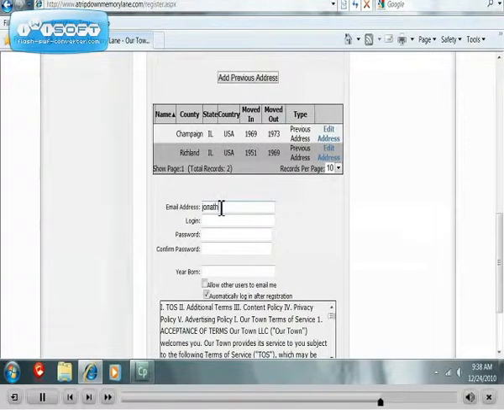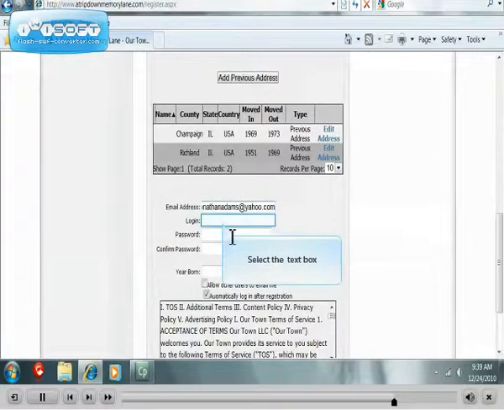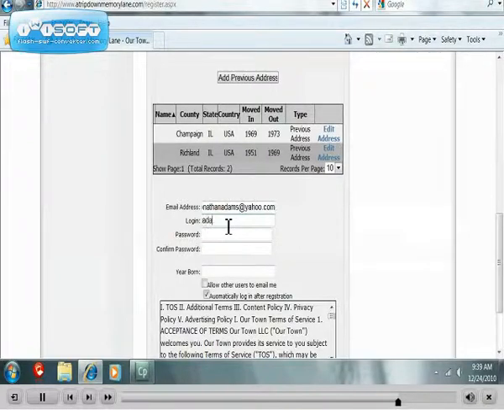Now let's complete the form with Jonathan's email. And this email is for contact information for Our Town. And his login would be created ADAJON001, creating a password.